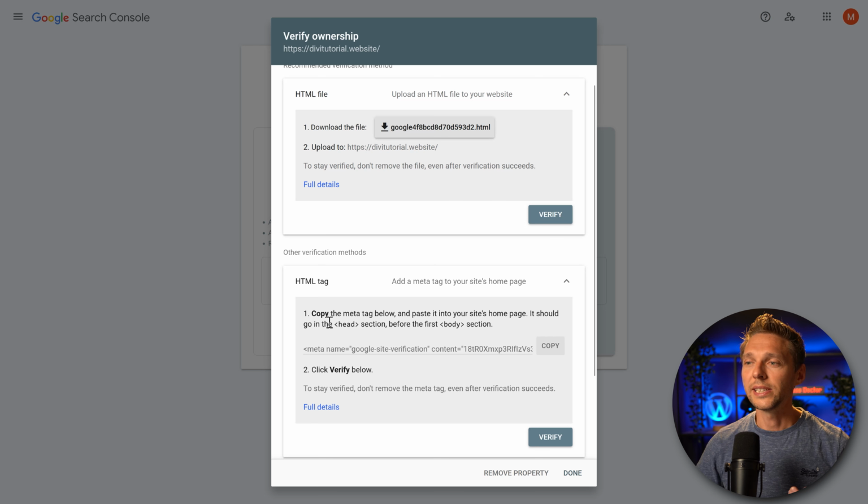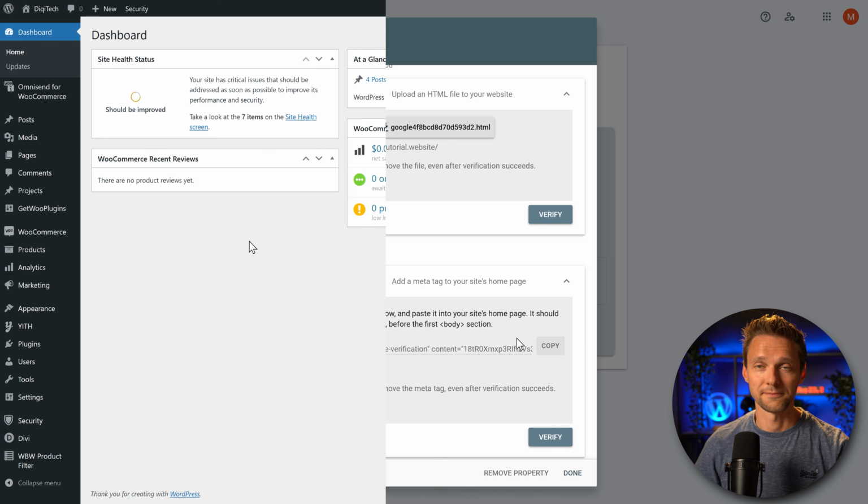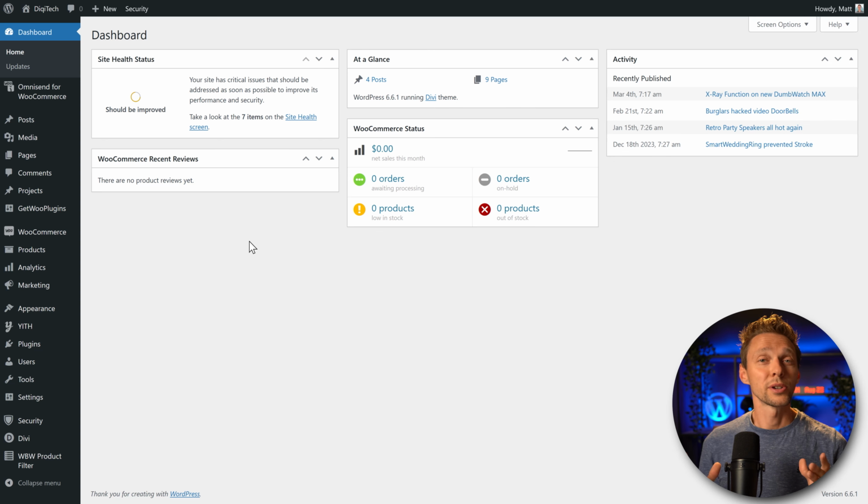Now, as you can read, we need to place this meta tag into the head section. That's no problem at all. We just press copy. Then you go to log into your WordPress website. So without using any plugins, we're going to add in this verification code to our head tag of our website. We're going to do this with Divi and with Elementor. First, I'm going to show you with Divi.